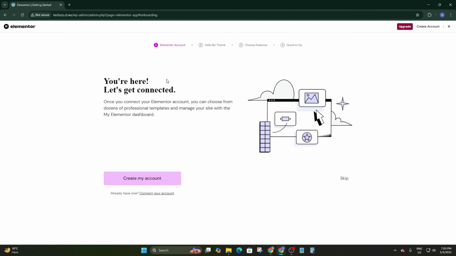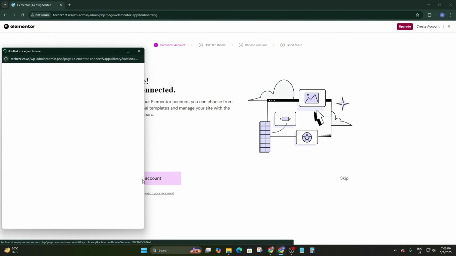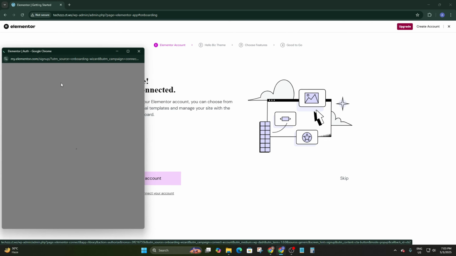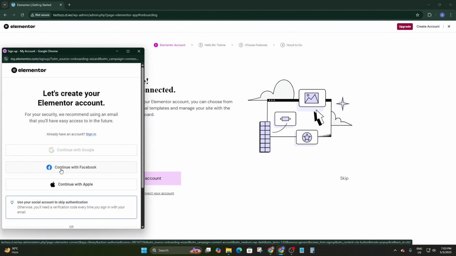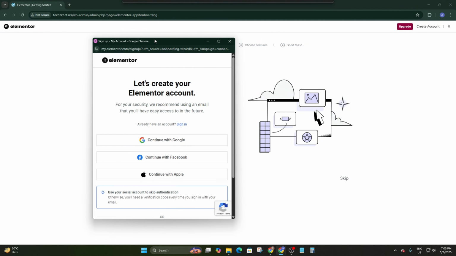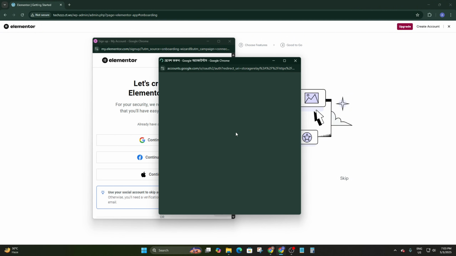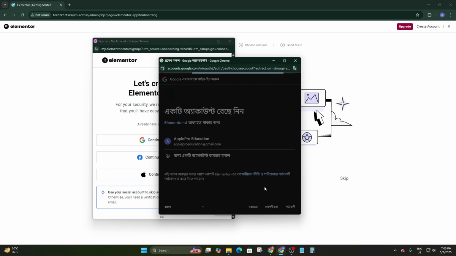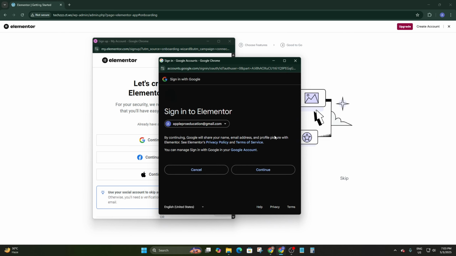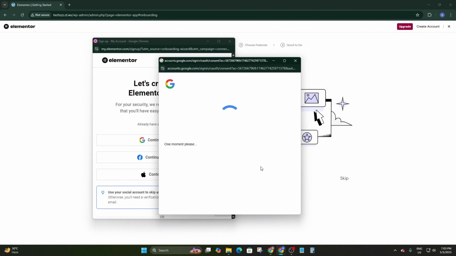Now you can see it has just activated, and it has redirected us to Elementor's website, where we can simply click on create my account to create a new account. It looks like this, and this is the section where we can continue. So we are going to continue with Google. You can continue with Facebook or also your Apple account if you want. I'm going to simply continue with that.